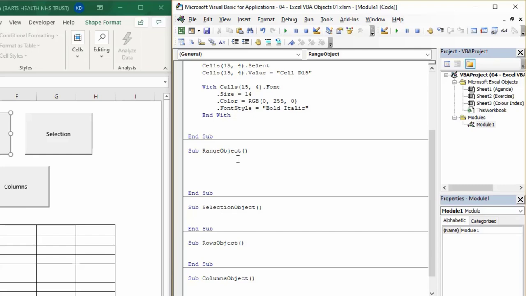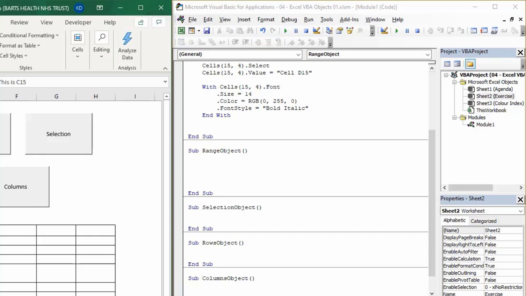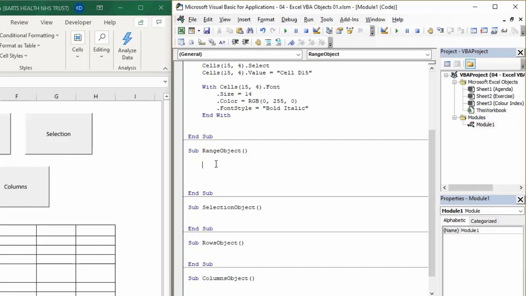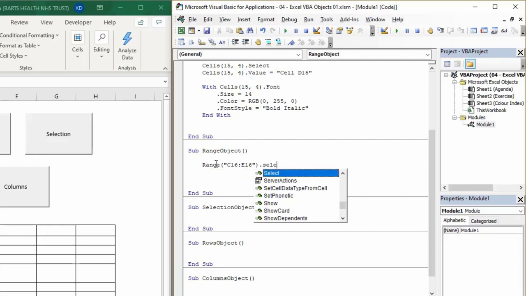Now, a range in Excel simply represents a range of cells, a selection of cells. If I select 2 cells, that is a range. On the other hand, a single cell can also be represented as a range. Let's select some ranges. One way to select a range is to type in the object name Range, open bracket, and then in quotation marks, identify the cells that you want to select. So I want to select cell C16 to E16. And then I'll call the select method.